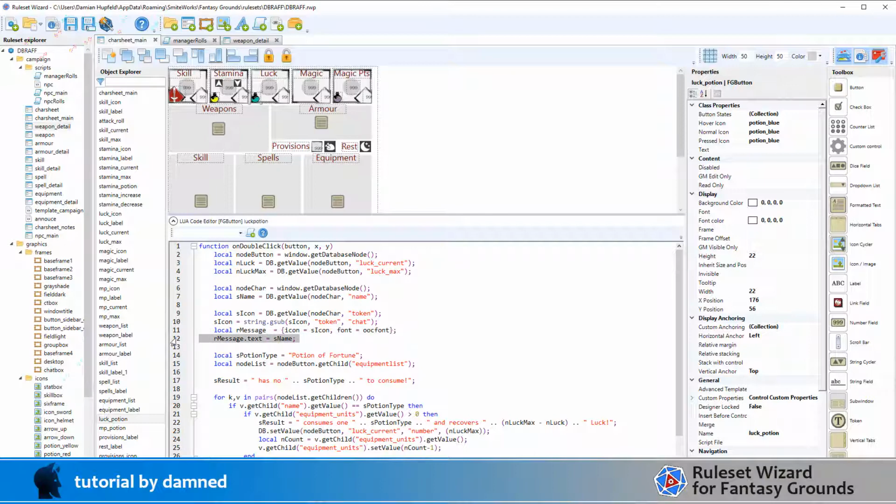We start the actual text off with our name. We've the type of potion. This one's a potion of fortune. We're going to search our equipment list, and what have we done here? Okay, so what we've done is we've set a default message here saying that S result, which is a new variable, has no potions of fortune to consume.